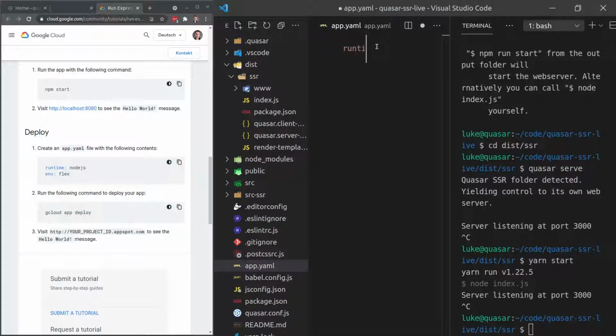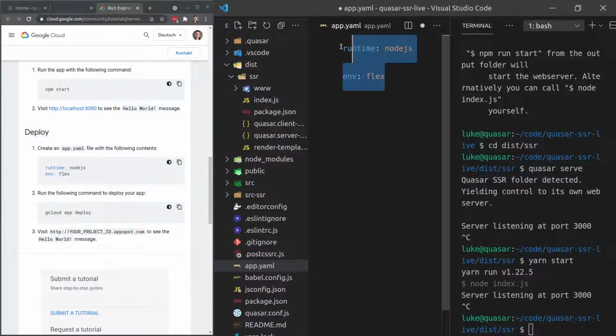It's going to have runtime, nodejs, env, flex. I'll be honest, I don't even know what that does yet. I think that just means that it'll like make the server bigger and smaller depending on the demand. But don't quote me on that. I'm not actually sure. I'll have to look into that.